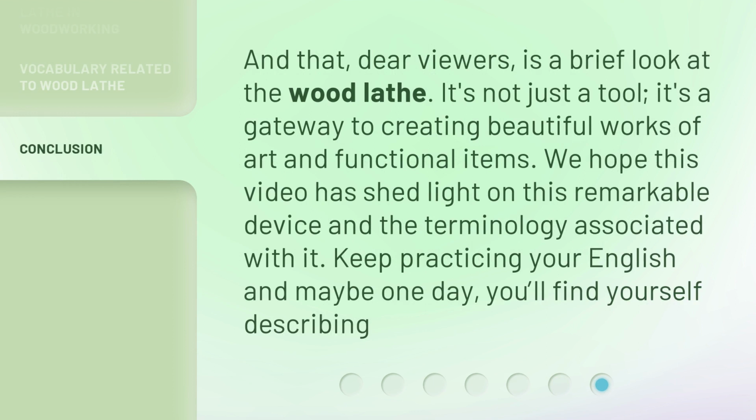And that, dear viewers, is a brief look at the wood lathe. It's not just a tool. It's a gateway to creating beautiful works of art and functional items. We hope this video has shed light on this remarkable device and the terminology associated with it.